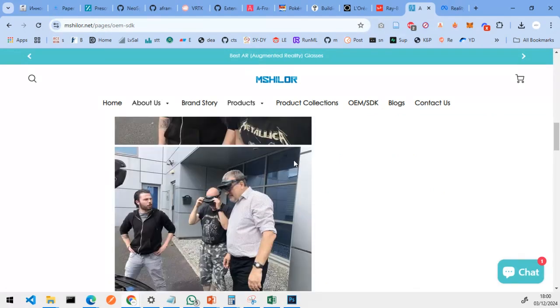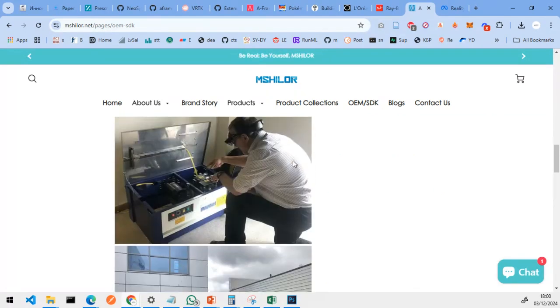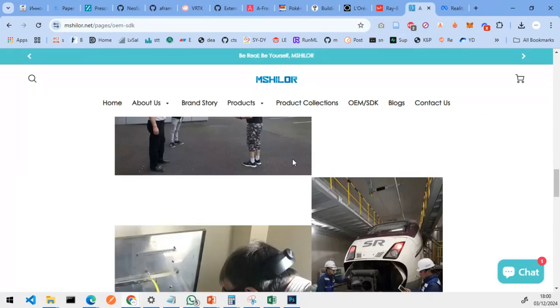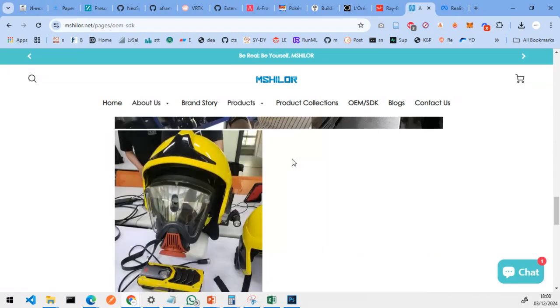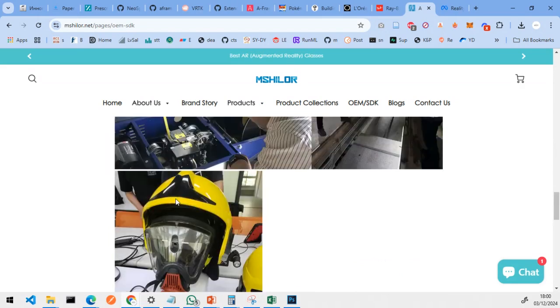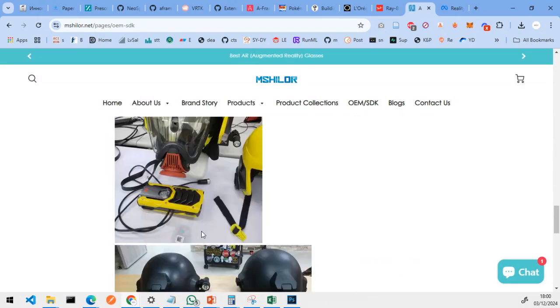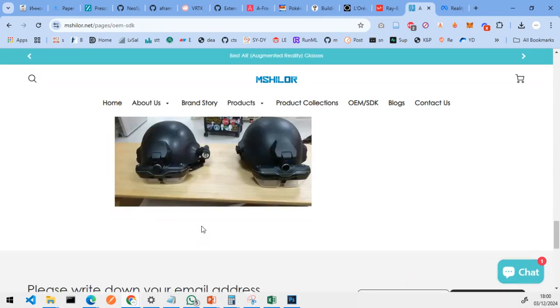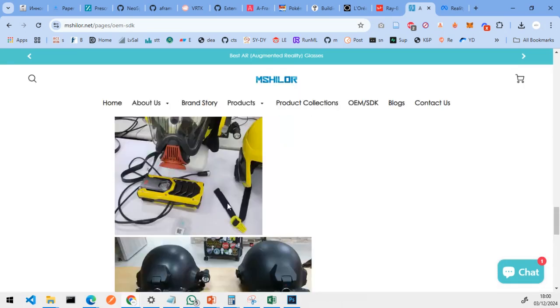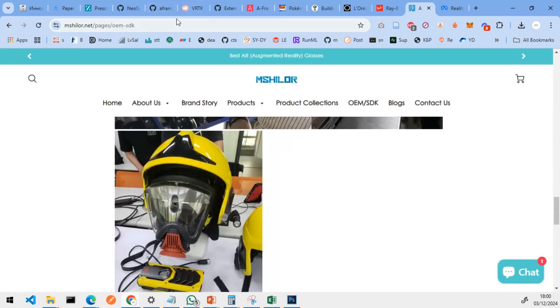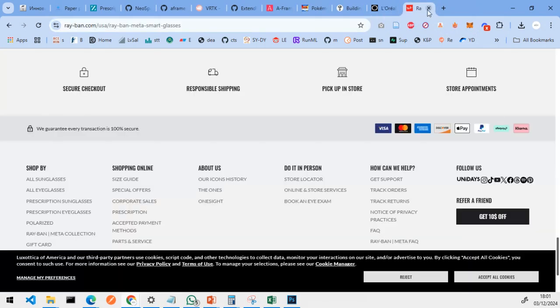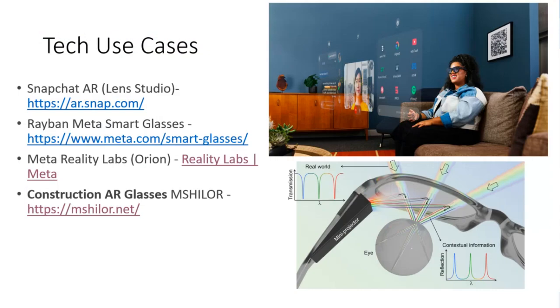people in other spheres can use this for tasks like engineering and construction tasks. So this is an interesting use case built into such a helmet and used for construction purposes to aid in the process of construction. It's quite an interesting one. I could share that in the chat. Okay, so these are some of the use cases.